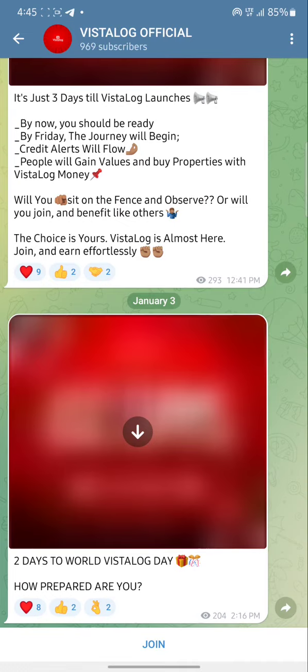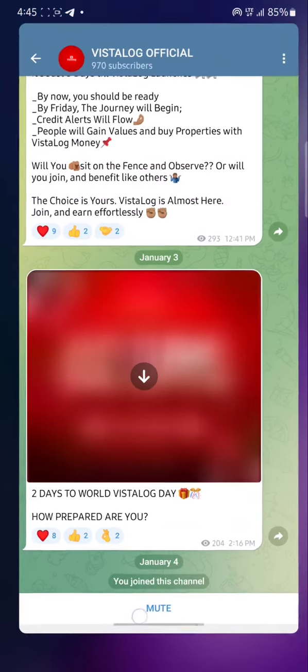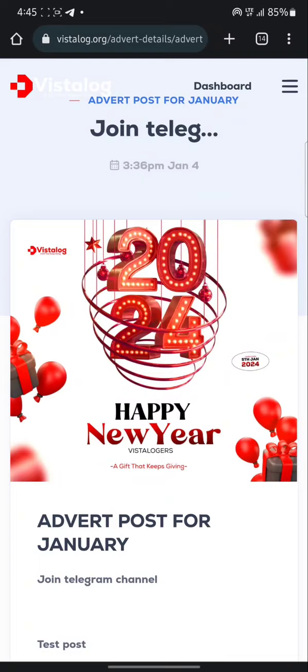If it's to join a Telegram channel, you click on join. If it's to save a WhatsApp number, you save the WhatsApp number. If it's to follow on Instagram, you follow on Instagram. Then all you have to do now is to go back. Once you have engaged on the post, you earn.